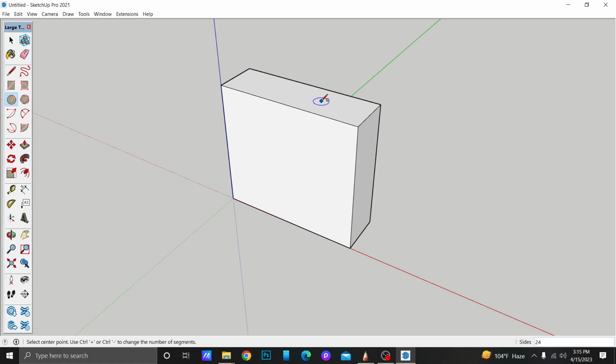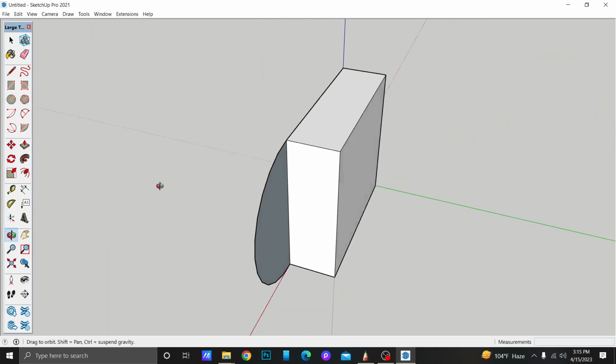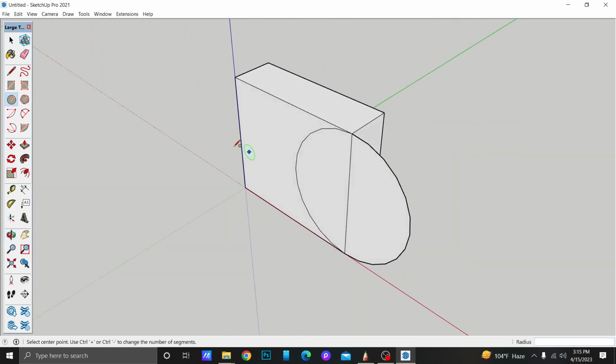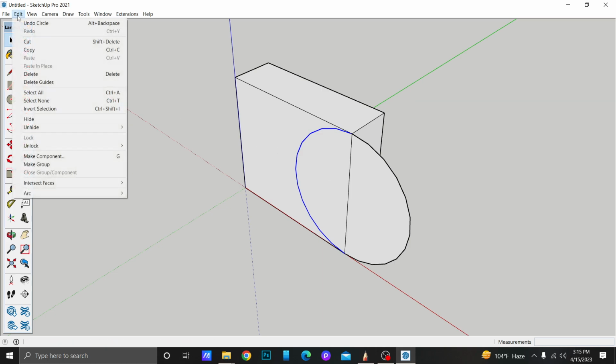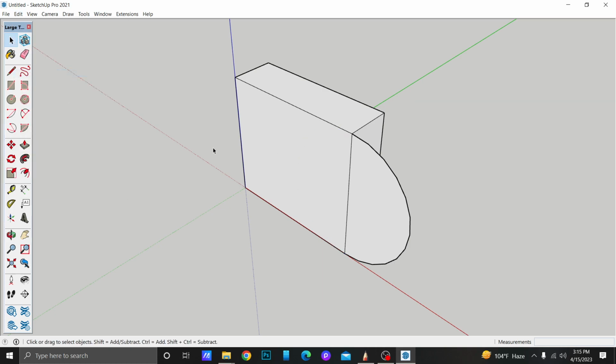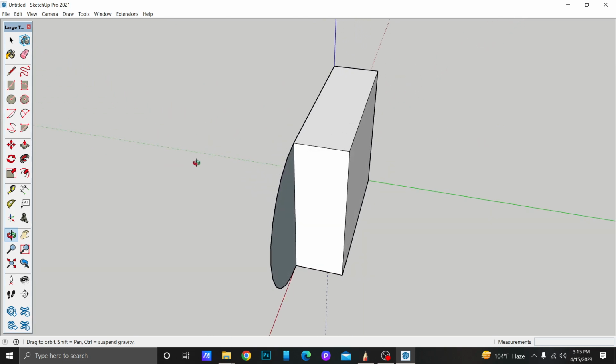If you put it here, it will be rotated like this. If you do it here, it will be rotated like this. If you put it here, it will be rotated like this. So take the circle command, come to the middle, then click, drag it up and click. Now we have this circle. We take this selection tool and click on this line because we don't need it, and hit delete on the keyboard.